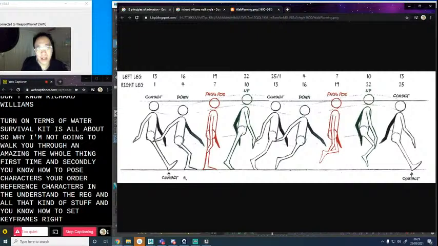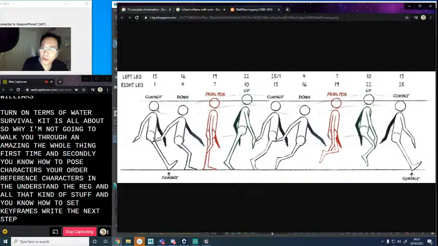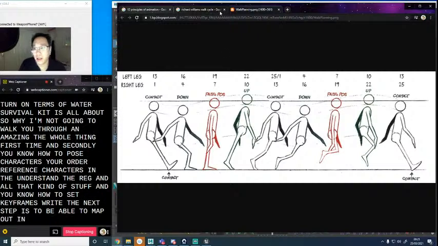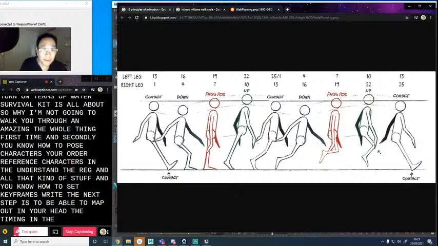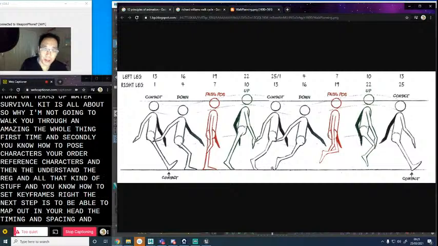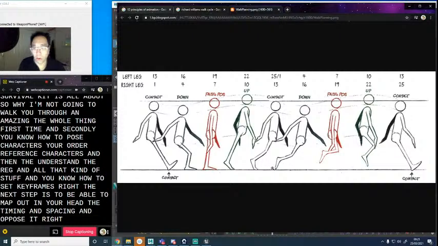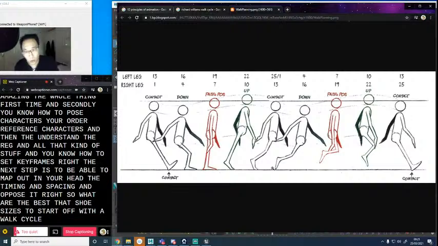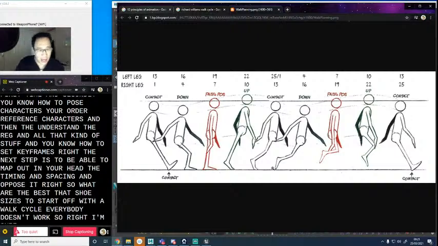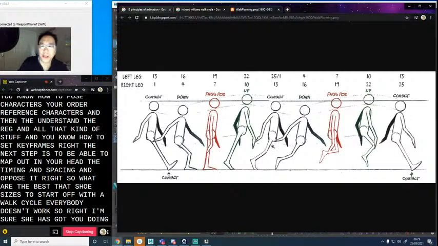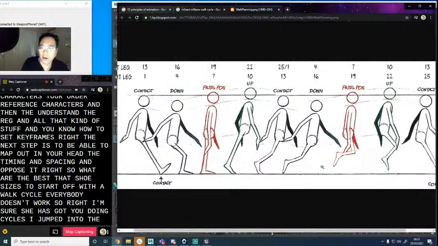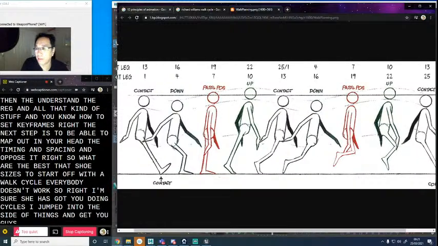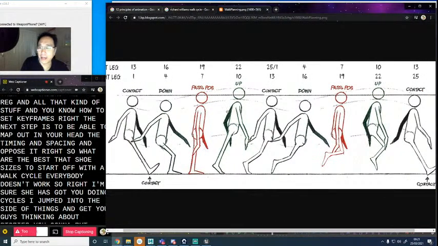The next step is to be able to map out in your head the timing and the spacing and the poses, right? So one of the best exercises to start off with is a walk cycle. Everybody does a walk cycle, right? I'm sure Phil has got you doing walk cycles. I jump more into the narrative side of things and get you guys thinking about stories you're going to put together. But here's what you need to do.